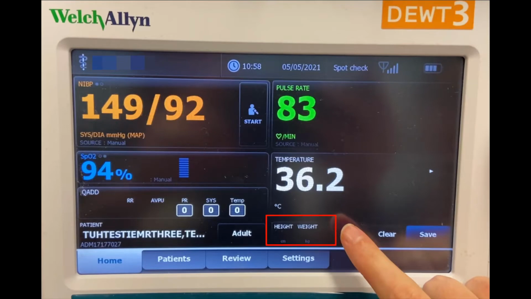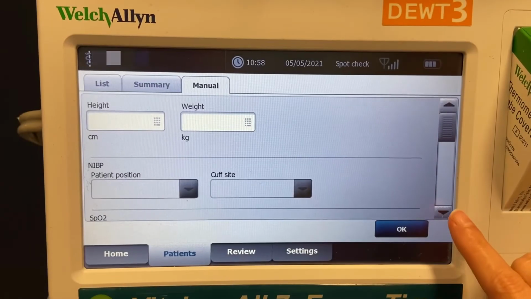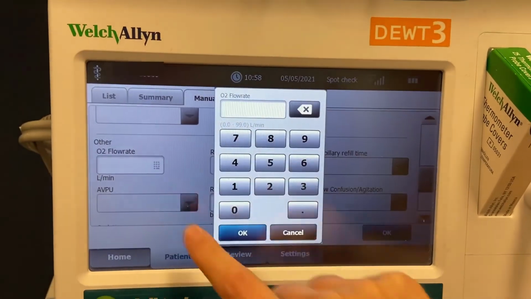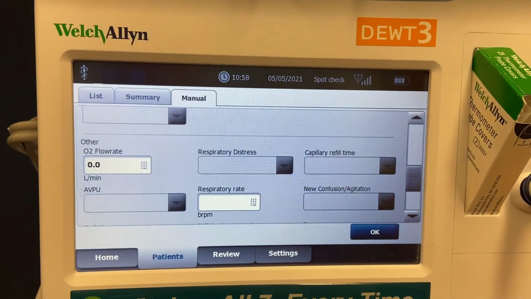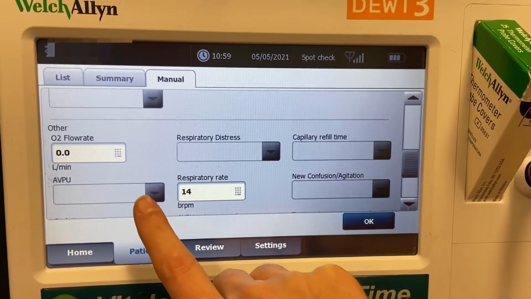Select the height and weight box on the front of the screen. This will open up the additional parameters box to manually enter any other required vital signs. For example, oxygen flow rate, a respiratory rate, AVPU.